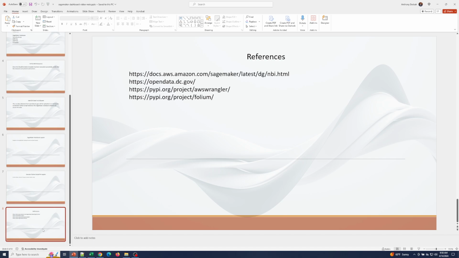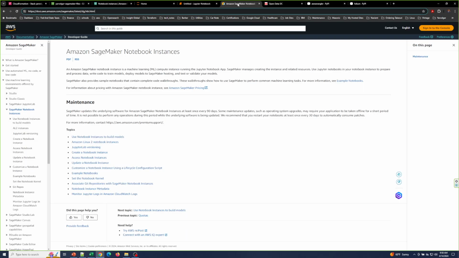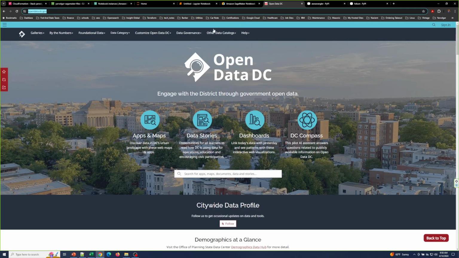That is the conclusion for this demonstration. Here are some references. These references give you a breakdown about how to use notebook instances in the AWS environment. The other reference is to Open Data DC, where I retrieved my data used in my map.